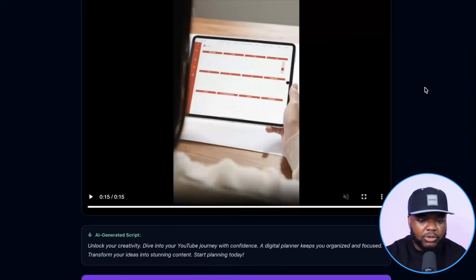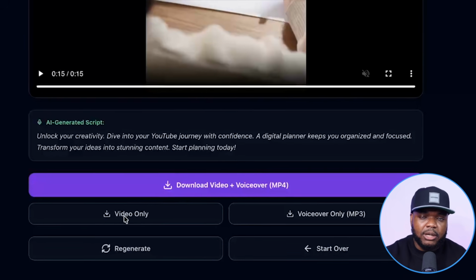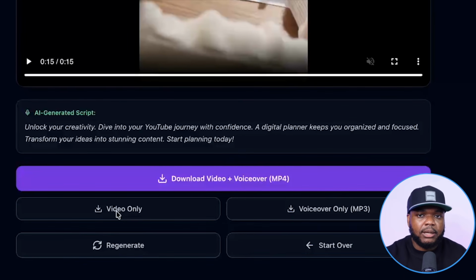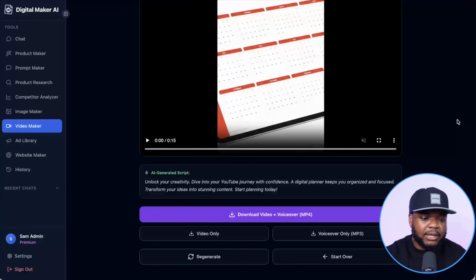So once again, you can use this in a number of different ways. If you wanted to download only the video without any audio, you can do that. If you wanted to download both of them together, of course, you can do that as well. If you want to regenerate it and get another video made, you've also got that option. But I'd say for the most part, those are some of the main things that you need to know about all of the different features.